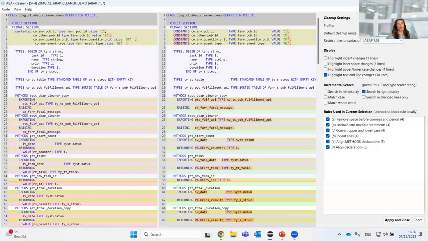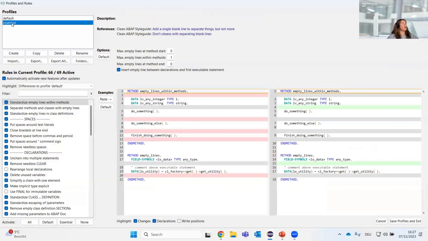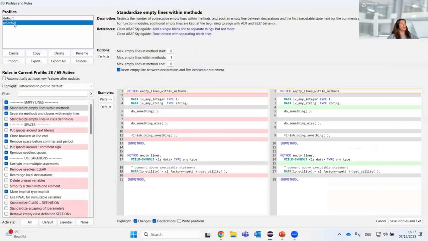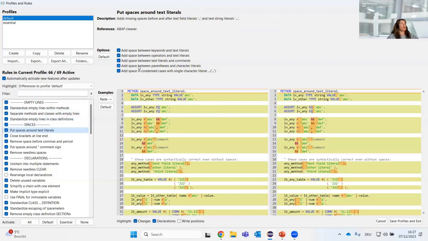And here under configuration, you can configure the profile. Go here. There are two profiles. There is essential profile with rules which are restricted and which are given by the Clean ABAP style guide. And the default profile contains additionally the rules which are provided by ABAP cleaner. So you have here different rules with regard to using of empty lines, with regard to using of spaces. There are options for a rule, and a description for a rule, so you can change these options. You can see the description.